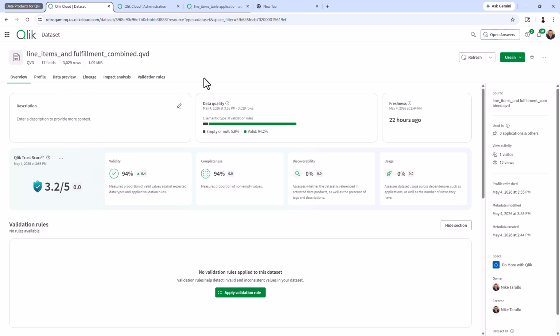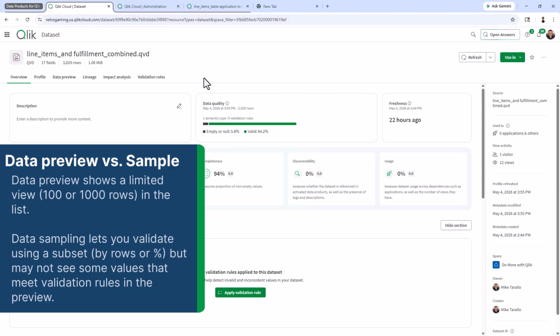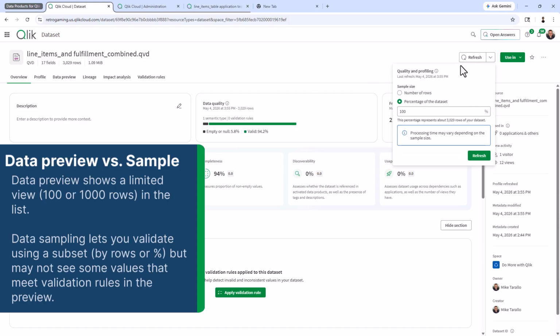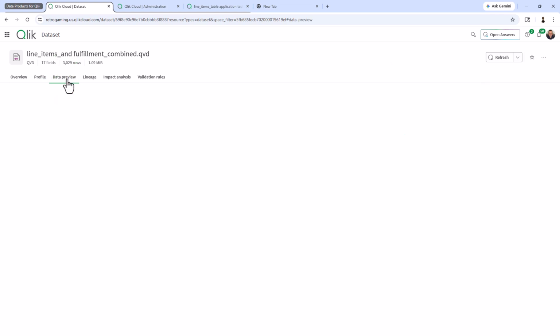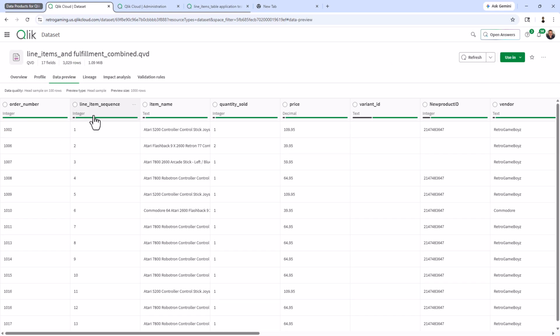Now, a quick note on data sampling size for profiling versus data preview. When you apply data validation rules or semantic types with validation, you're going to want to sample the values within your data to see which of those values are valid, for example, against those rules or semantic types. Here we have percentage of the data set 100% or number of rows. This is different when compared to looking at data preview, which is just looking at a preview size of either 100 or 1,000 rows. I have mine set to 1,000.